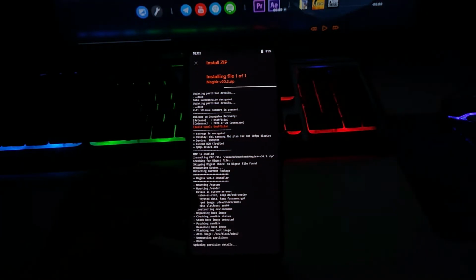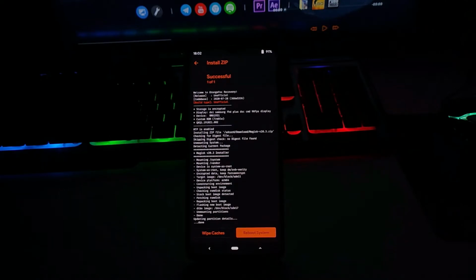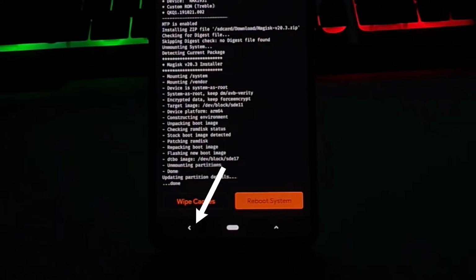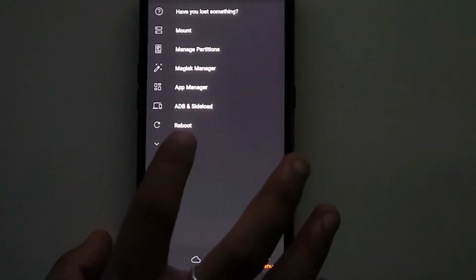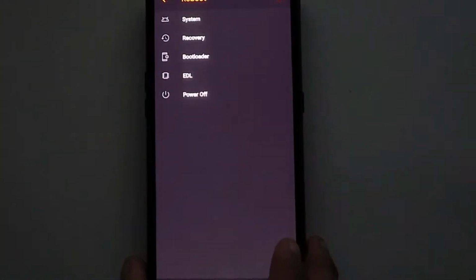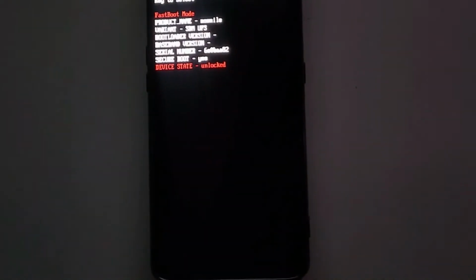No, don't go away. We have to do one more step here. Wait a moment, be patient. Click on the back button and then click on the 3 dots. From here click on reboot and then click on bootloader. Now our device will boot into the bootloader mode.